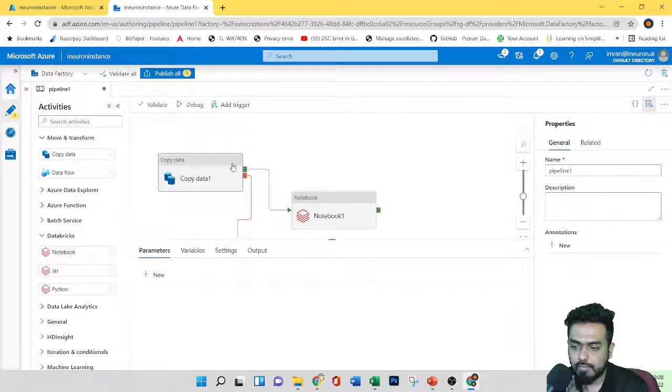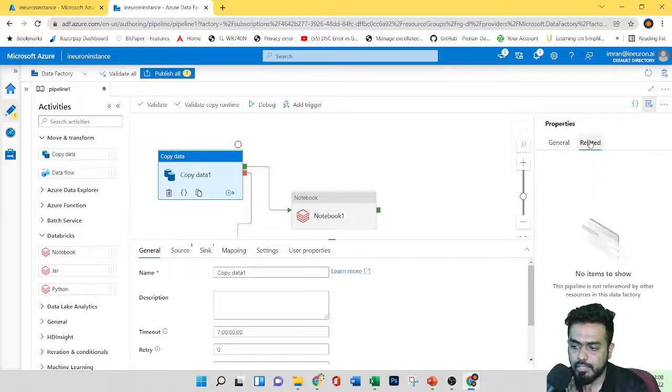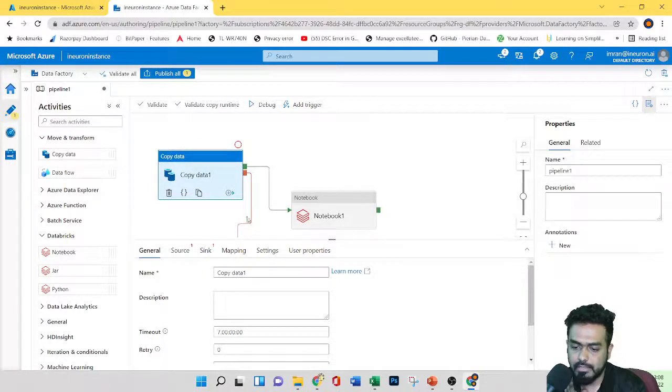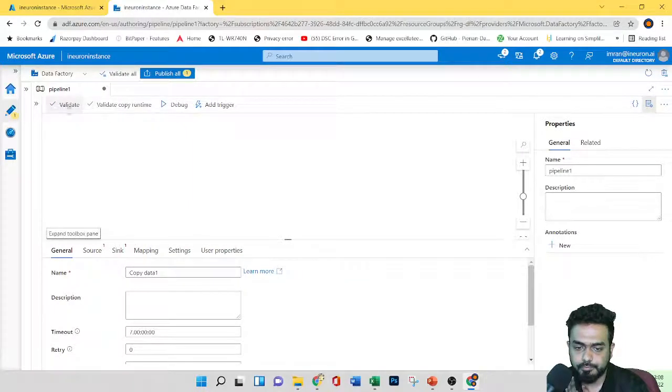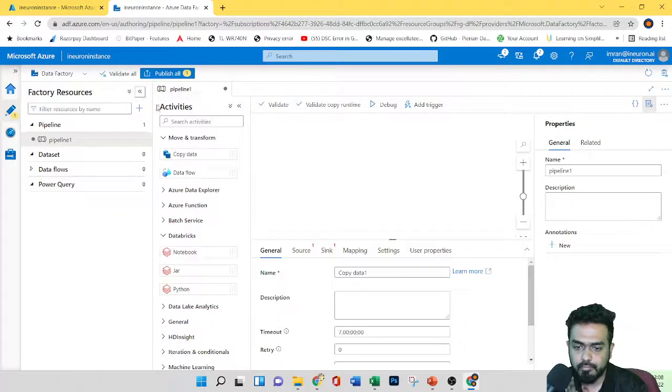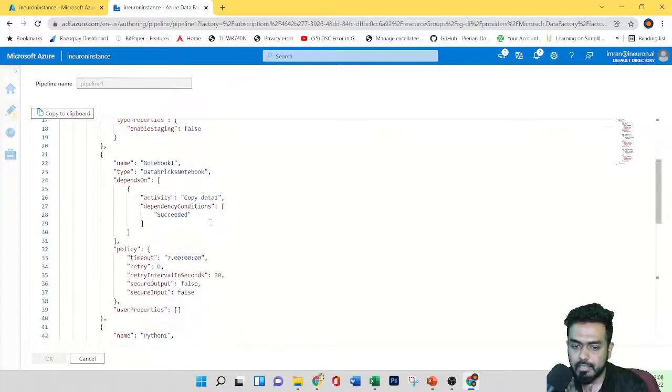For each activity, you can see we need to give a name, and any related information we can add here, right? So this is for the copy data. Once I've done with this, for each activity that I have written, I can even check the code of it.